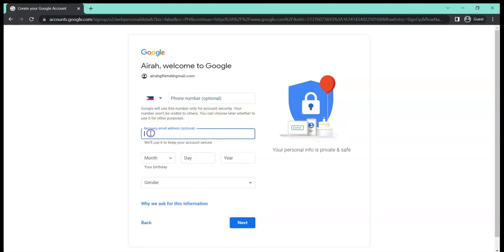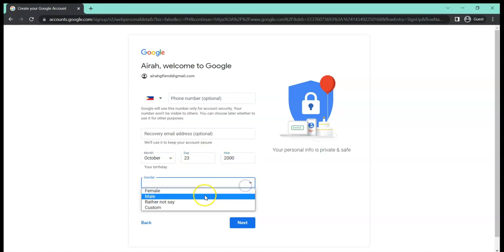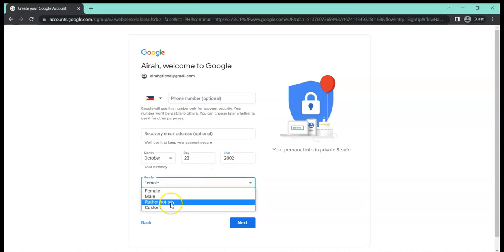Next is you can add a recovery email address, but this is optional. This is just for example, if you cannot access your account and then you want to change the password, so you can use your recovery email address. Next is type in your birthday and then your gender. Okay, you can also choose to rather not say or customize your gender.